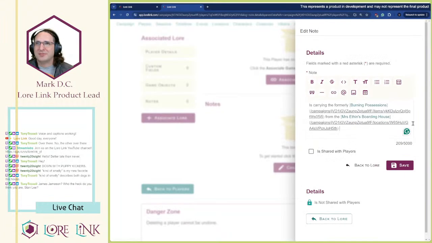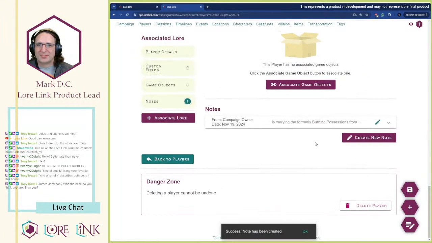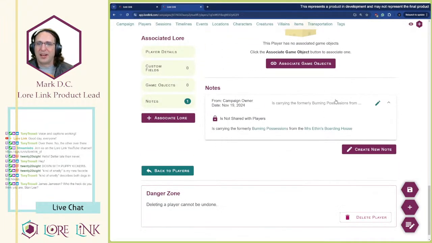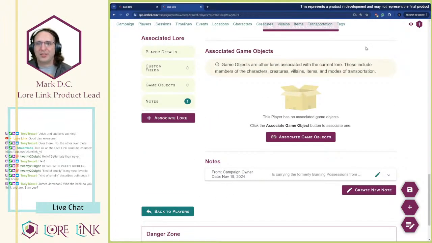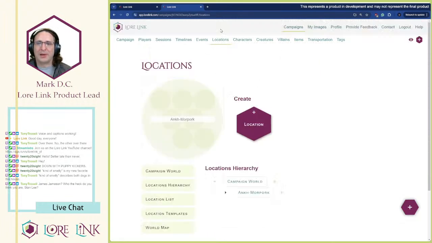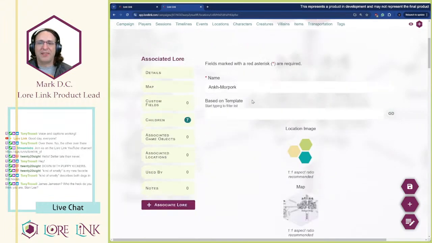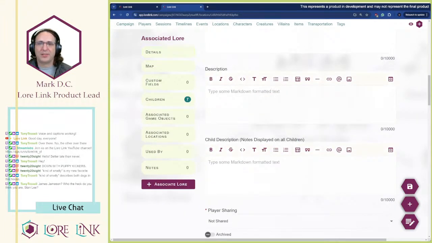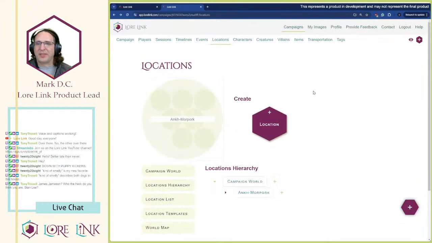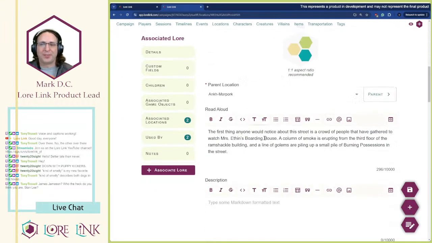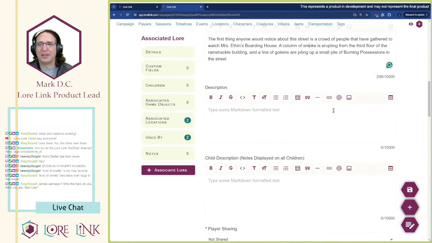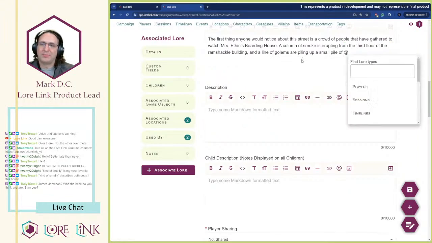So I can also add that as a note. And we'll talk more about what notes do in a bit, when we talk about how we're going to use Lord Link when we actually play. But in any case, now I've got that nailed down. So I could share that way, and if I'm looking at stuff, I can be like, oh, that's right. He picked up the possessions of the, oops, I forgot to save this. That's my fault. Do need to save things.